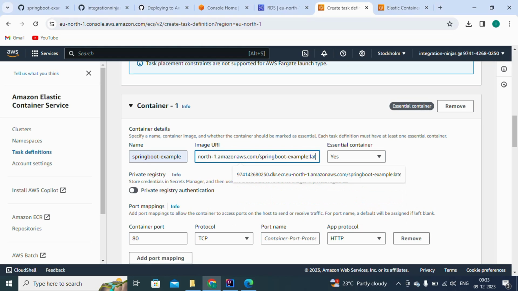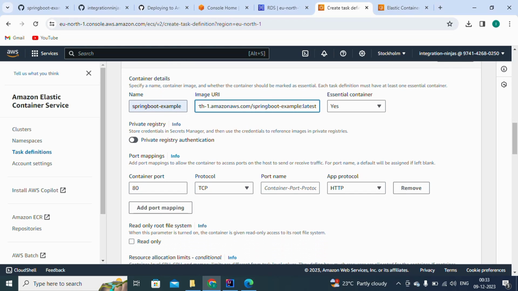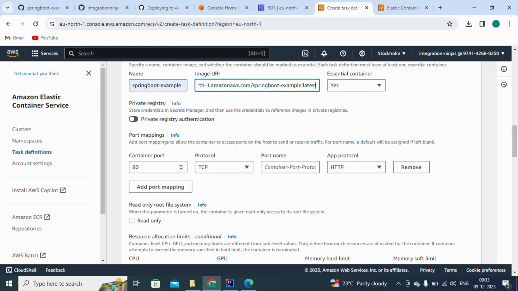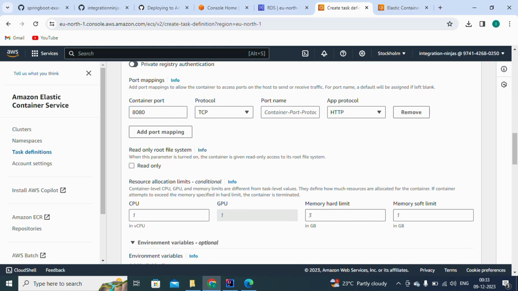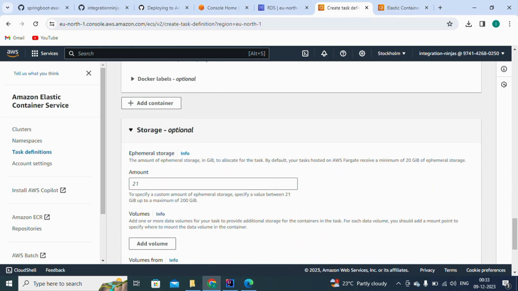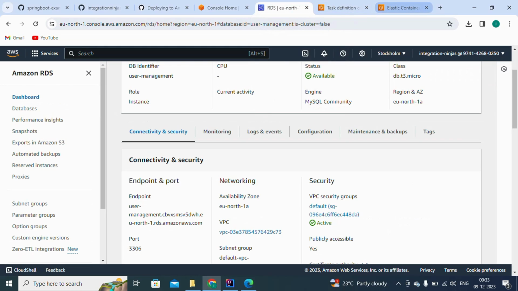After that, suppose I give a tag of latest. That is also fine, but it will not matter because we are going to update this task definition while creating a service. At that time we can do this activity. After that, let's define the container port as 8080. Everything looks good here. Let's create this task definition. This is created, the container is created, and our RDS is also created.